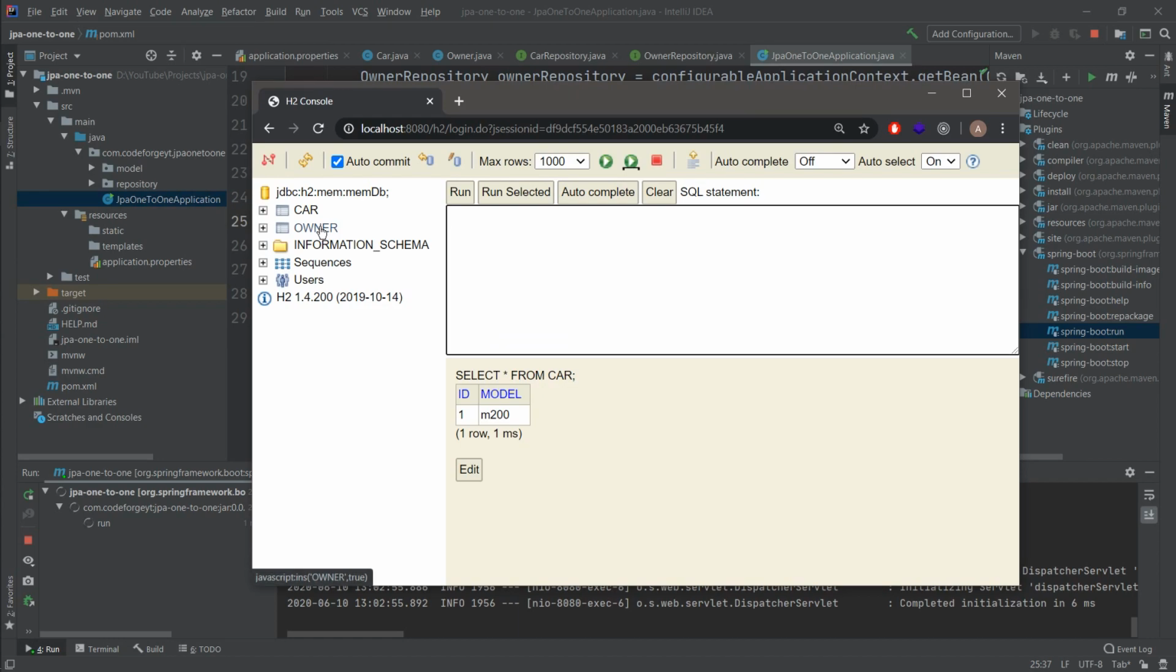And now in the owner table, we select run, we can see that our owner is here with the name John Doe and ID 2, but also in the column car ID we are storing the ID of the car, which is set to 1, and it is correct because our car has the ID 1. So our one-to-one relationship is working, but how to test out if our relationship is bidirectional?